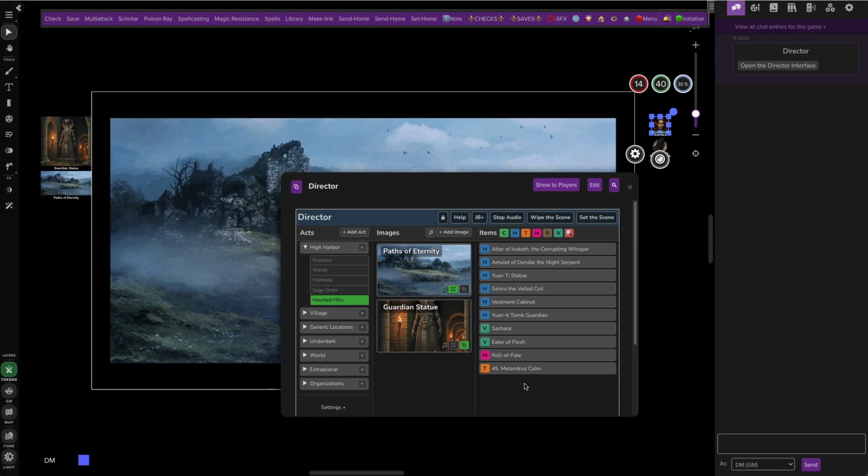I can also add a track, so I've got a track here. If I think, okay, it's not quite as creepy as it was, I'm going to click there to stop that automatic track, and I can start and stop a different track from playing. And you can see that it is now playing the much nicer Melandru's Calm. I can click that again to stop it.